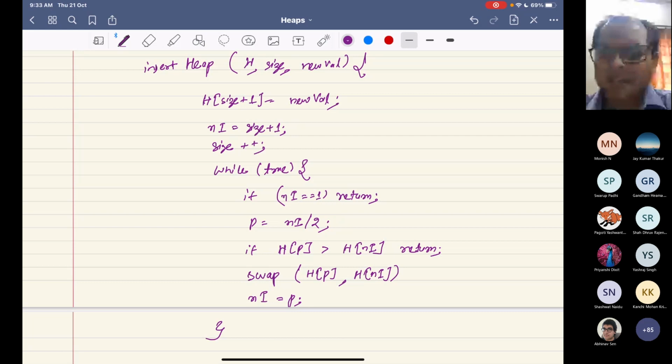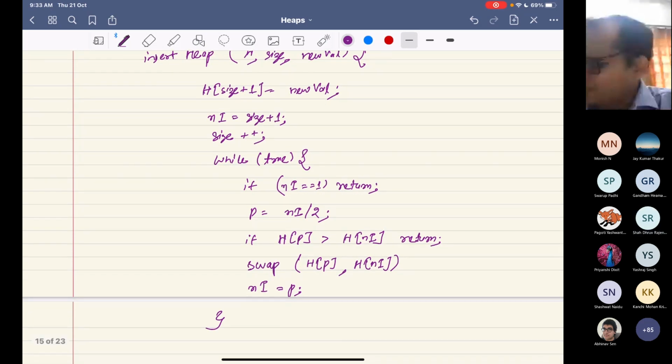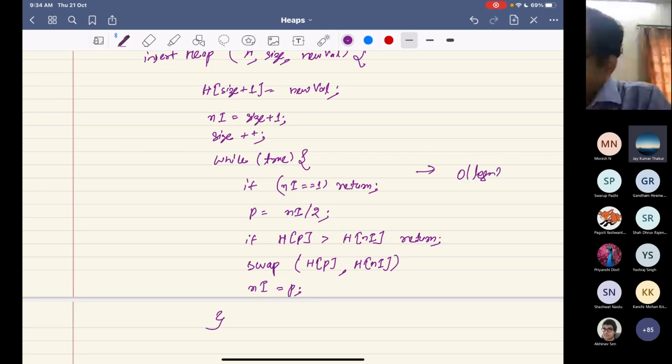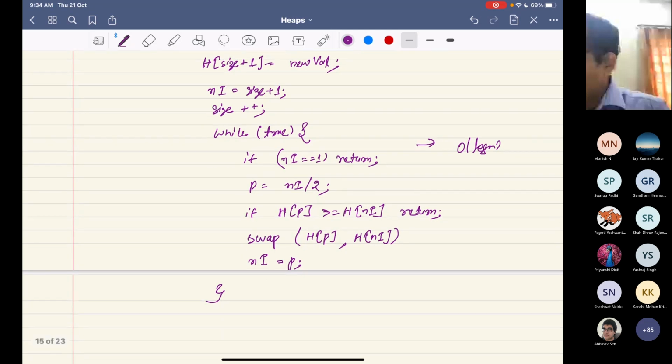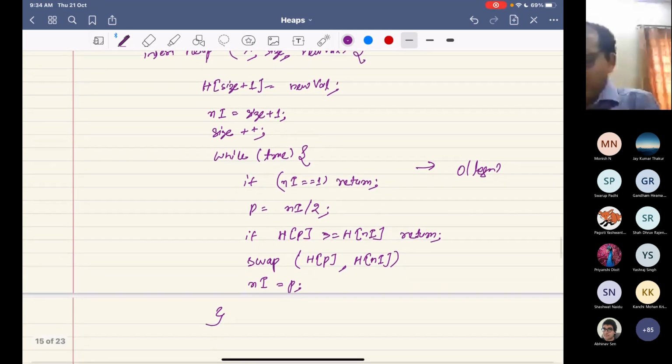Will this work? I just followed the previous logic. Did I miss something? But if P becomes 0, then we've reached the top. No, see, first of all, that's why we are doing: if ni is equal to 1, you return. So P will be greater than or equal to 1 always. Okay, so that should work. And this is order log n. Sir, we can also do HP greater than or equal to HNI. You can. Sure. Okay, so this was easier after we did the first one.